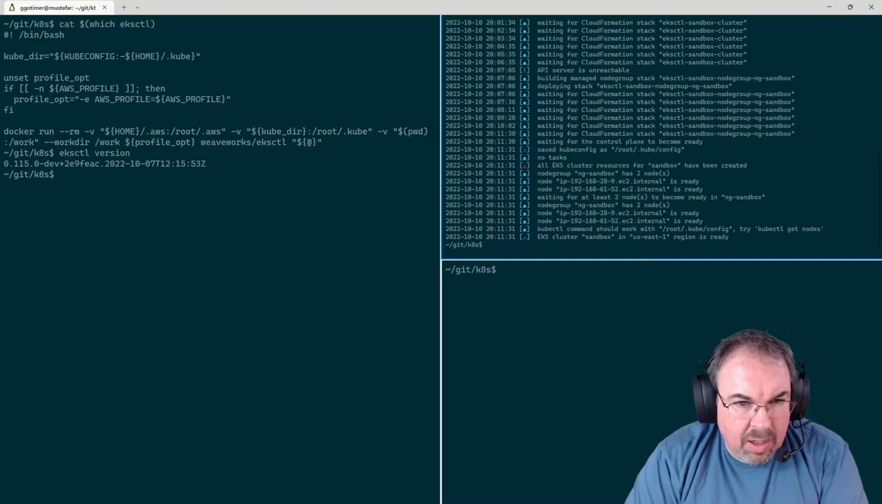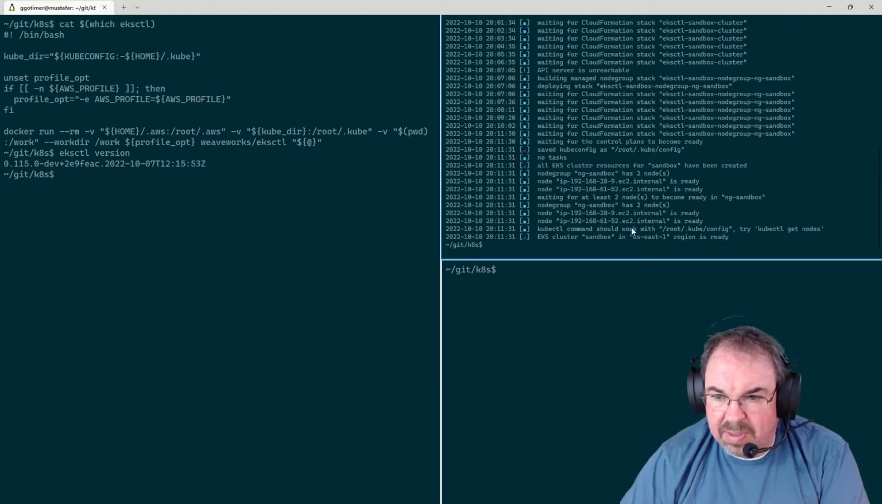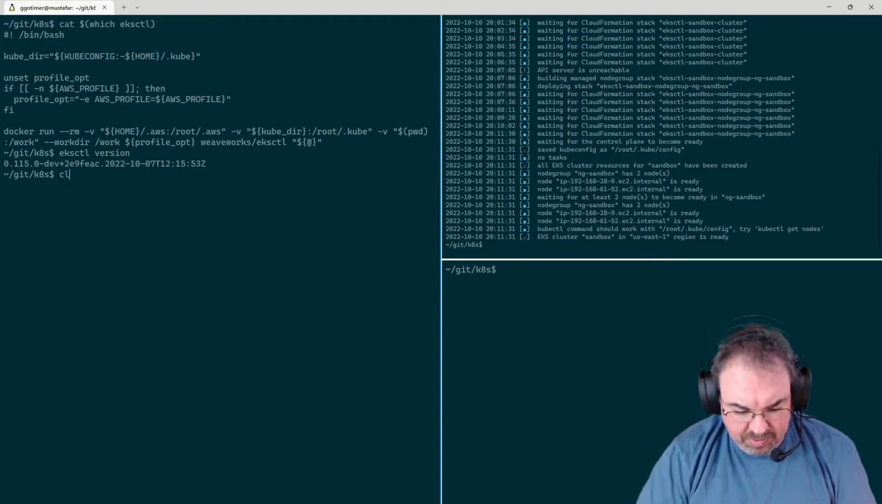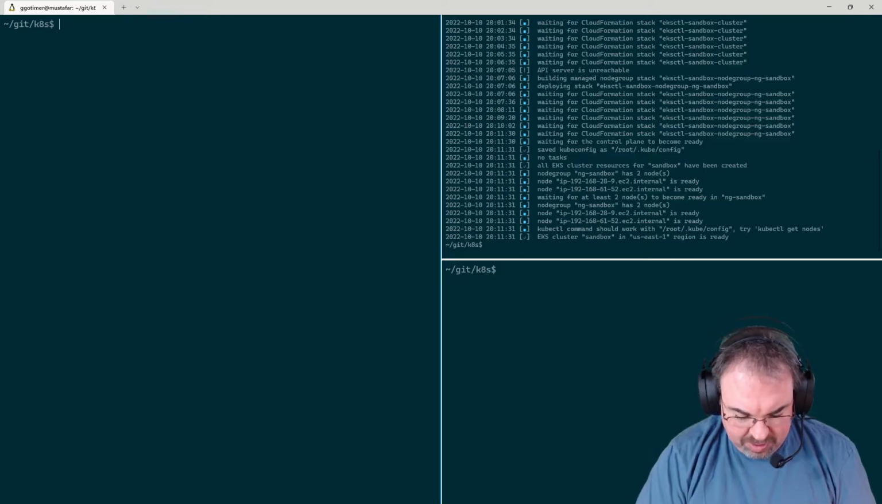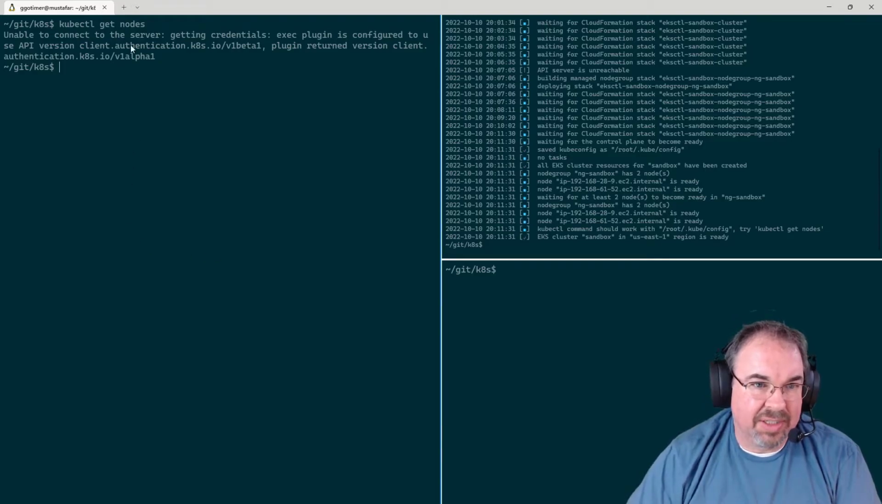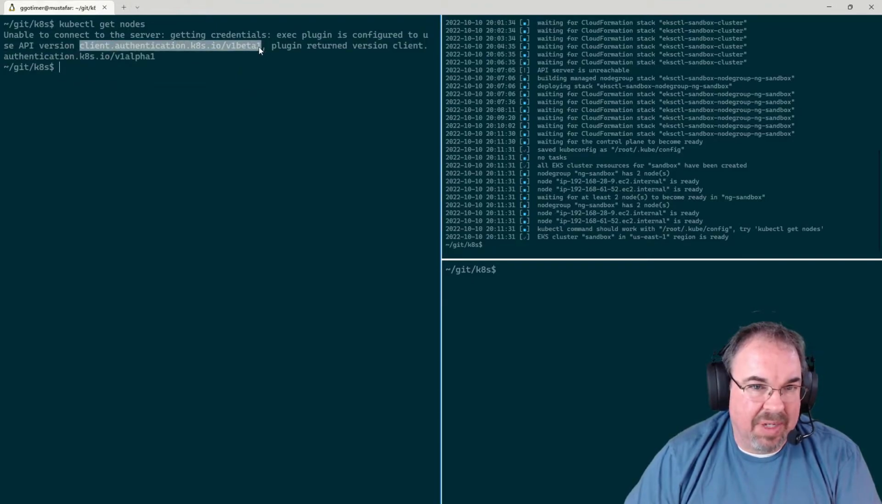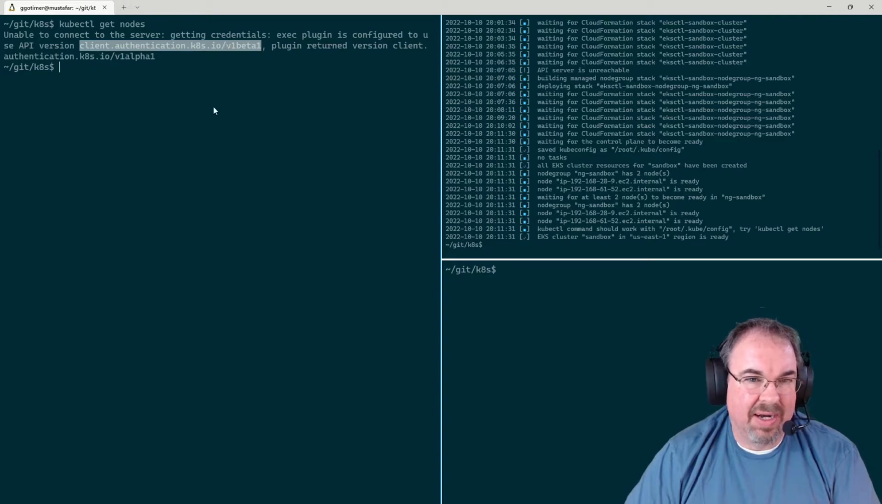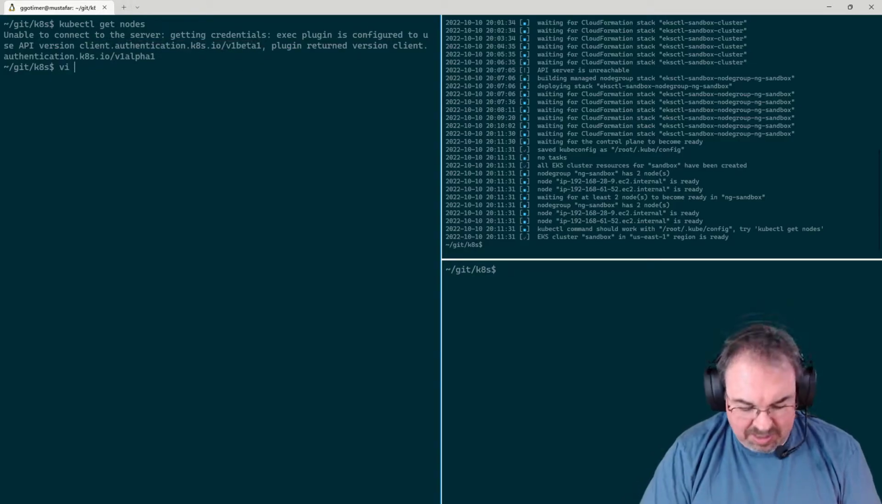Okay, so the cluster stood up. It says it's ready, and if we were to go ahead, slightly bigger screen here, and let's do kubectl get nodes, we actually see that we get an error in the kubeconfig configuration, and it really just says that although eksctl wrote the authentication piece out, it set it up for v1alpha1, and it needs to be v1beta1, and it's easy enough to change.